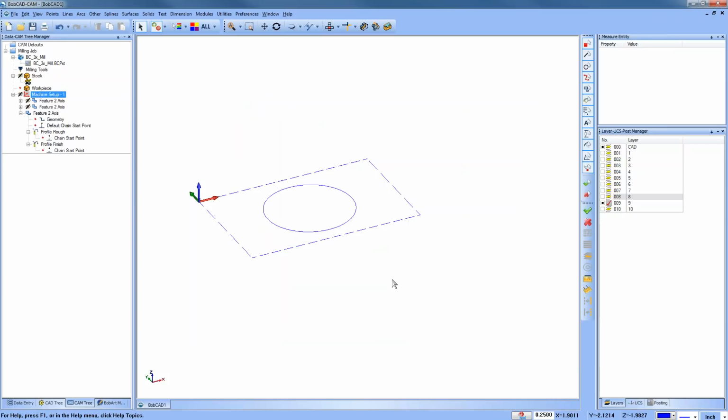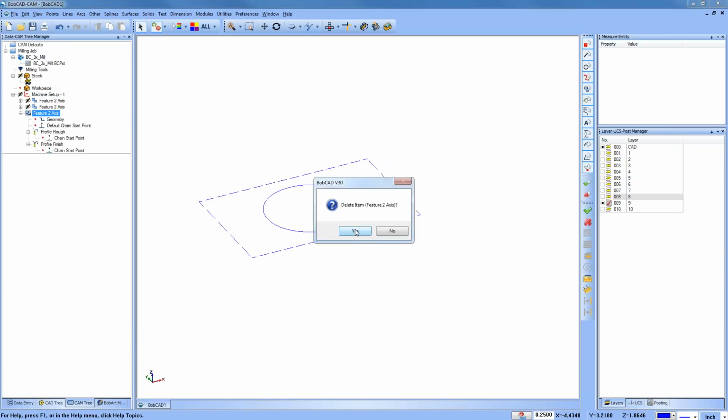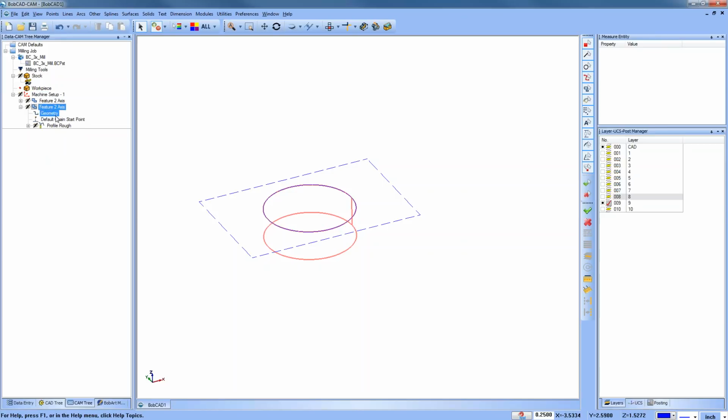Okay, so, all right. Let me delete this guy out of here. If we look at our profile here, we selected our geometry. And again, contour ramping, you can use this for helical milling to mill out circles and holes and things like that.